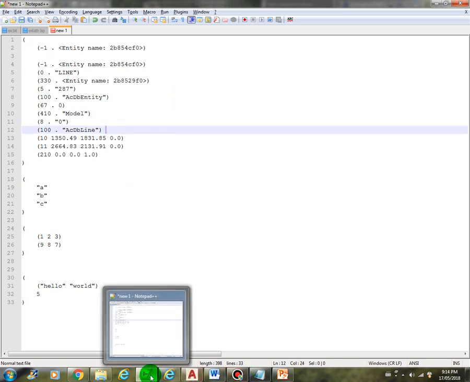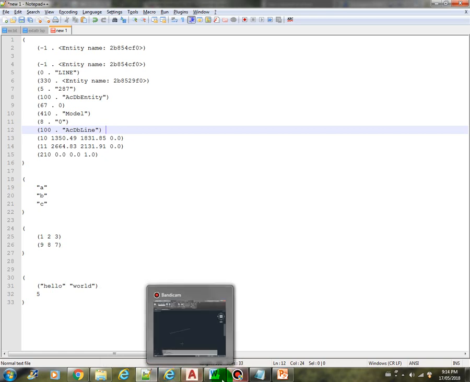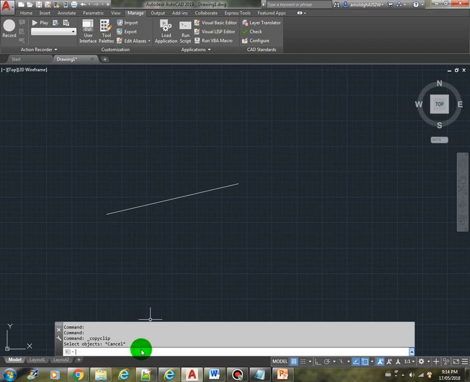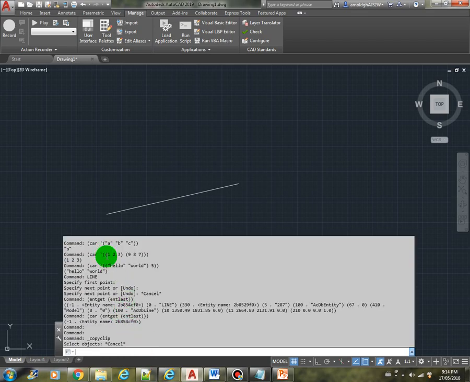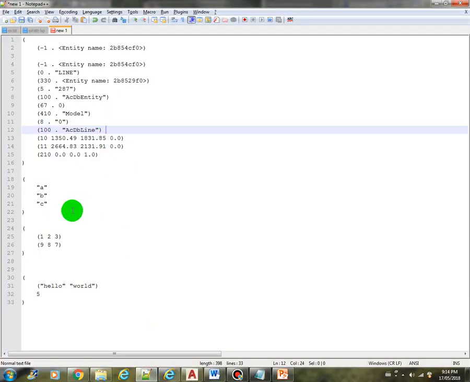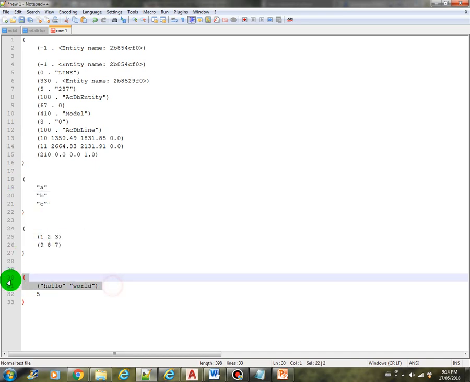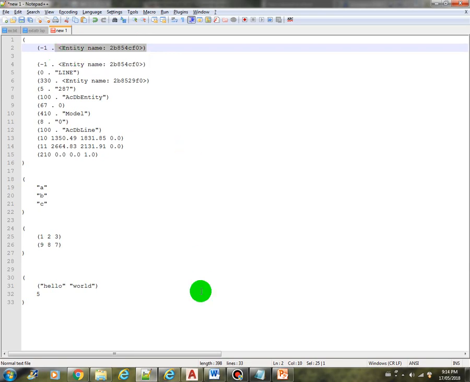So now I hope you have a better understanding of how our example works by breaking it down into a more readable format. And now we can understand why we got the A, and we got the 1, 2, 3, and we got the hello world. Similarly, we got the entity name of the line object.